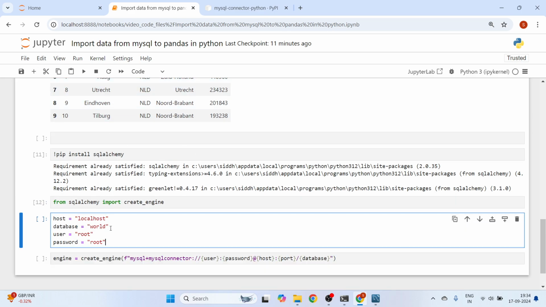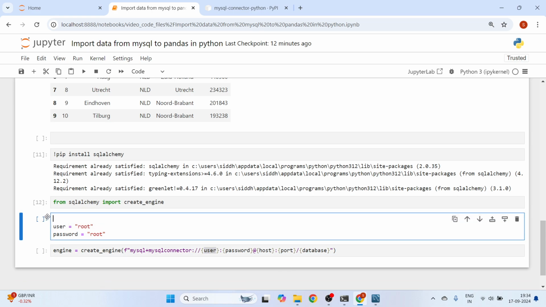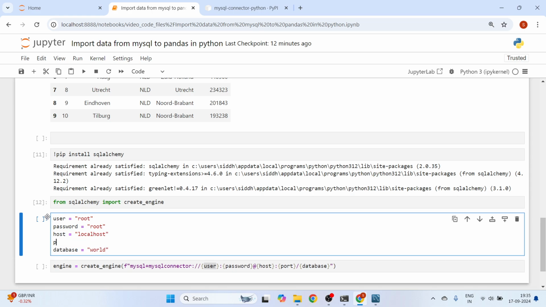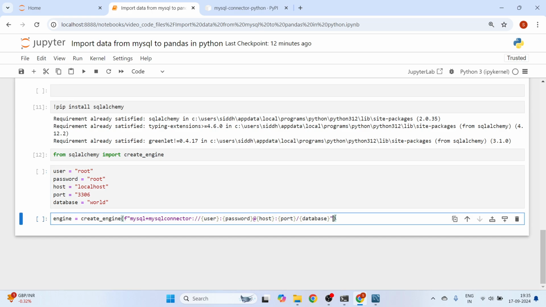I'm creating a new cell and saying host. So we have username as root, password as root, and then we have host, port, and database. Let me put that in that particular order. Username, password, host is localhost, and port should be 3306, and database is world. So we say f mysql plus mysqlconnector colon double forward slash user, password at host, port, database. So this is the create engine.